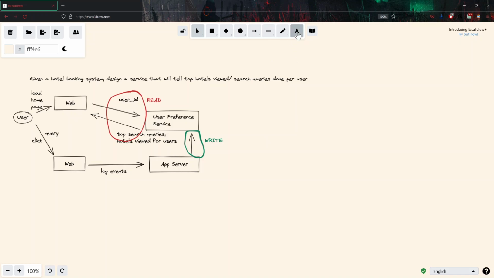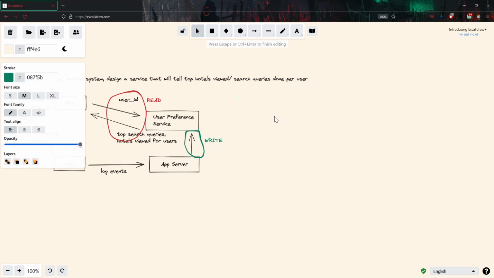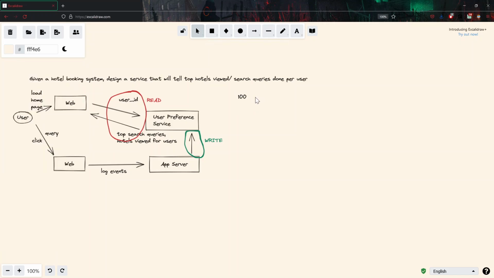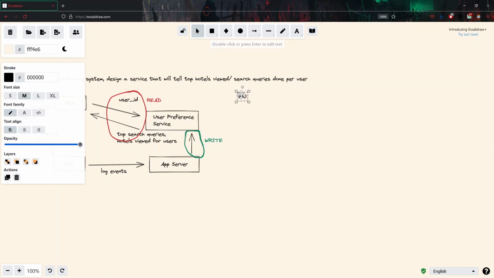Now let's come back to our base estimations. So we have about, let's say, 100 million users. So we have around 100 million users in the system, and there are 100K hotels. And the queries can be anything, right? Like the users can fire a lot of queries.